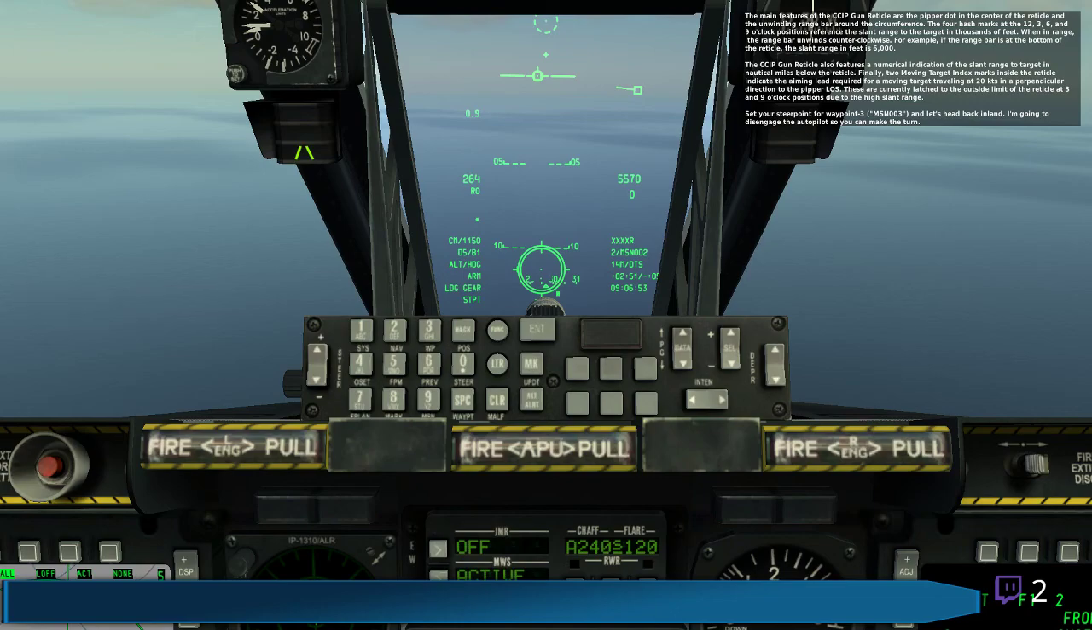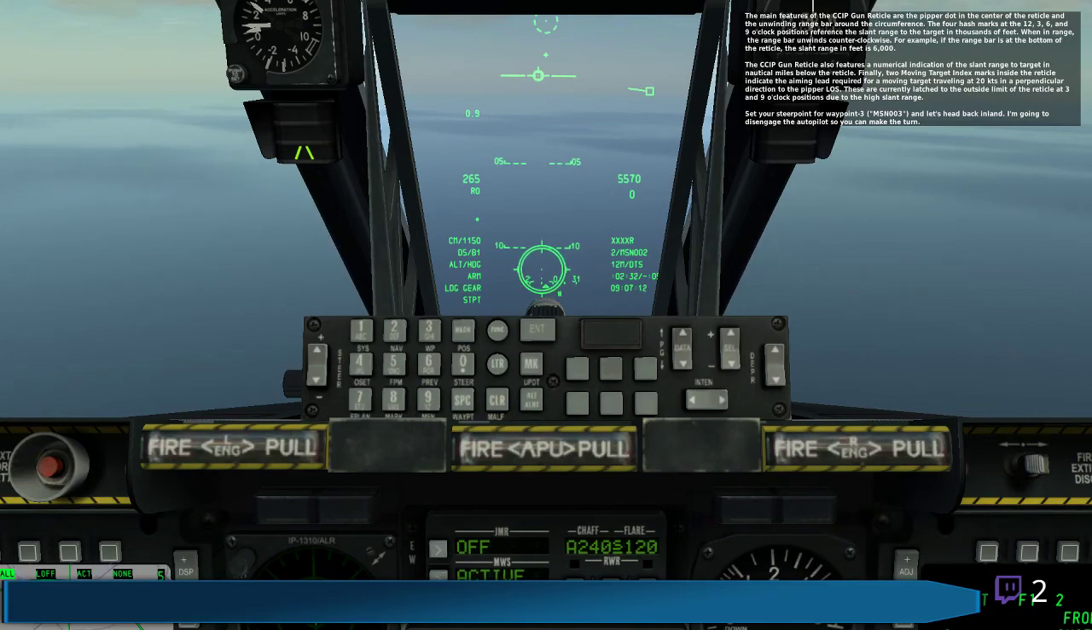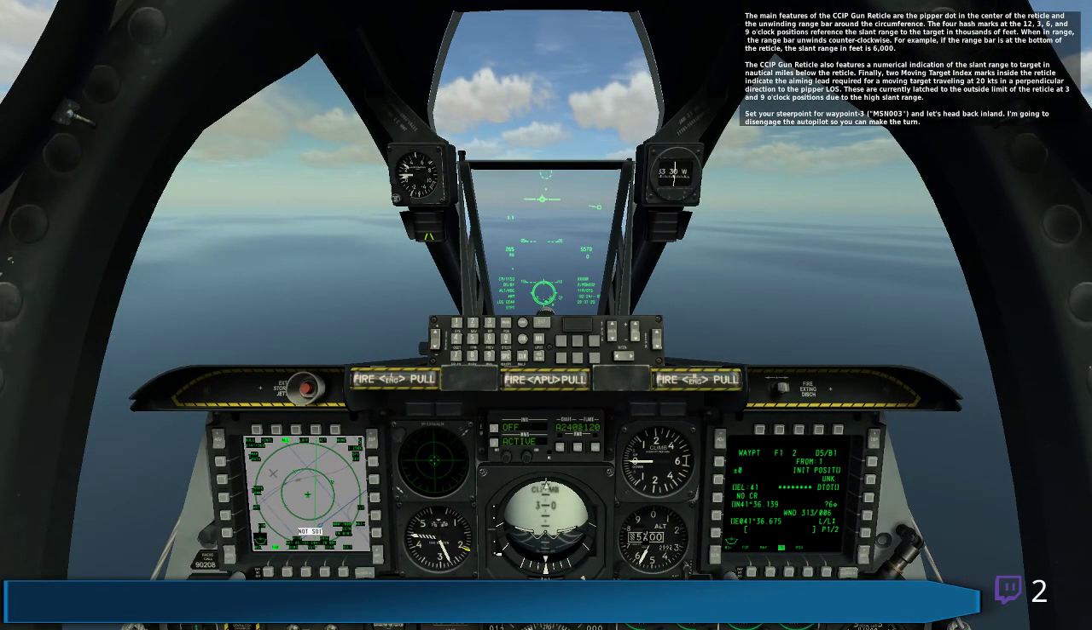The CCIP gun reticle also features a numerical indication of the slant range to target in nautical miles below the reticle. Finally, 2 moving target index marks inside the reticle indicate the aiming lead required for a moving target traveling at 20 knots in a perpendicular direction to the pipper line of sight. These are currently latched to the outside limit of the reticle at 3 and 9 o'clock positions due to the high slant range. Set your steer point for waypoint 3 and let's head back inland.